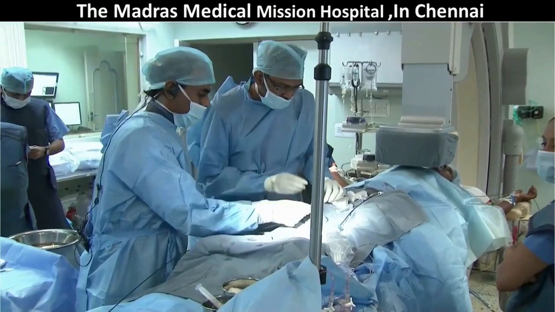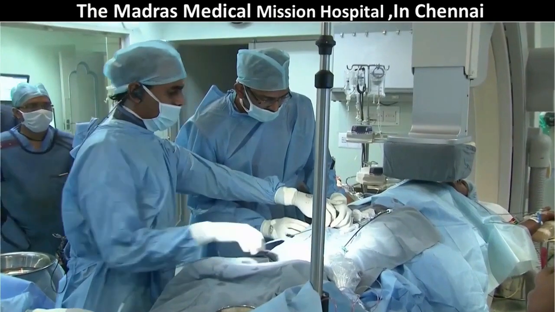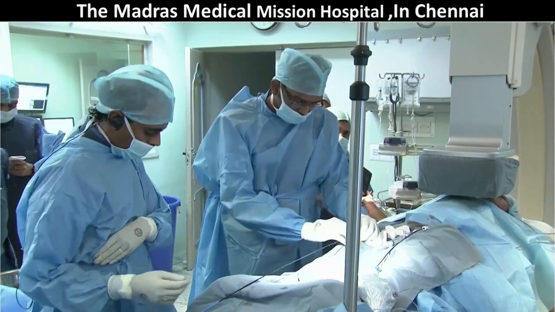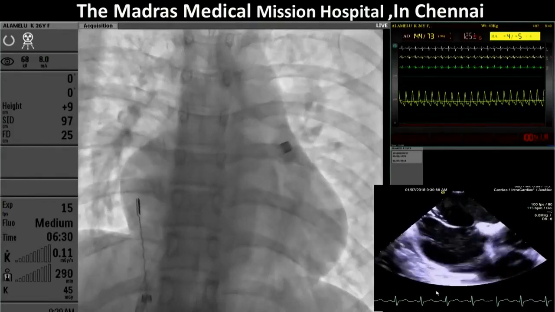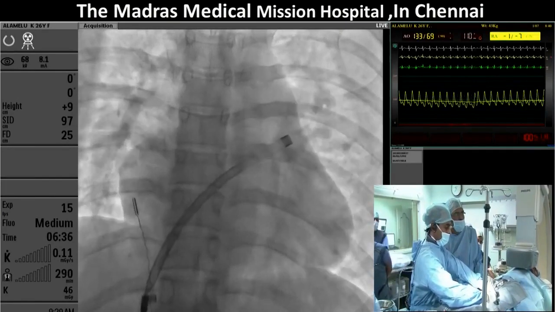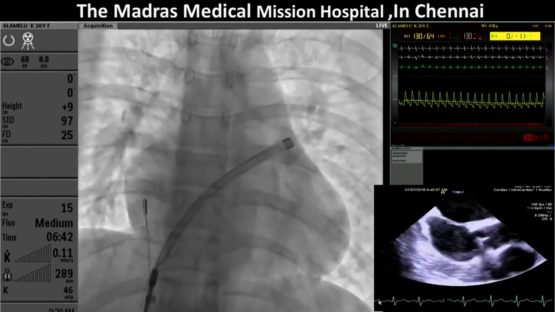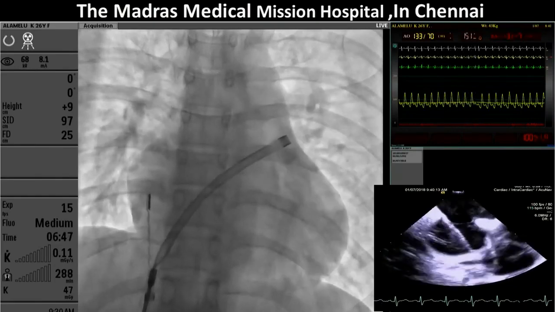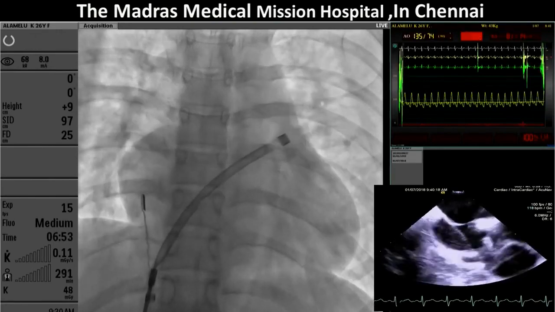Only issue will be after deploying this particular device. See, the mechanism is like a bioptome, right? Once you release, what about the retrieving situations? Is it possible? It's a little bit more difficult. It's much more difficult to retrieve. So you have to be absolutely sure before you deploy that. Exactly.